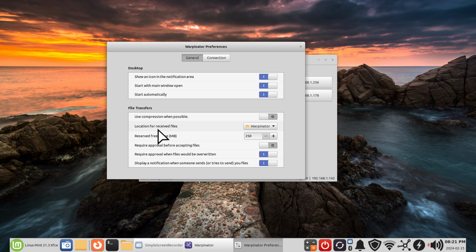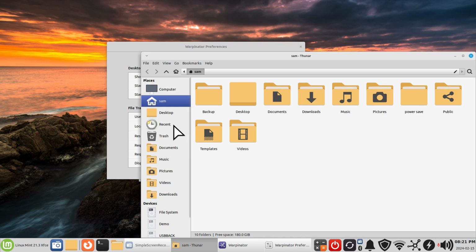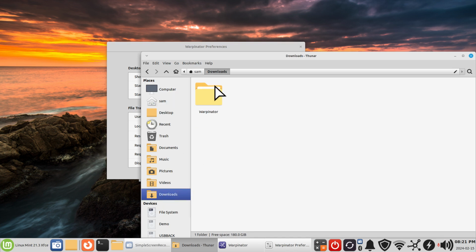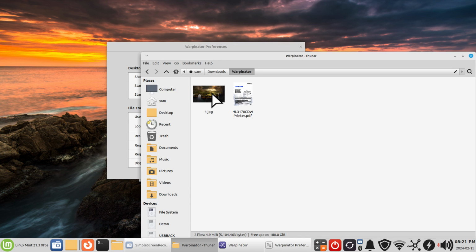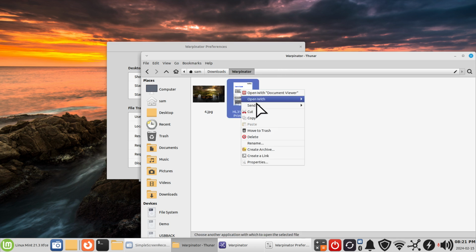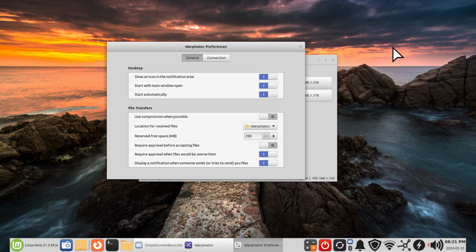Now the location of received files. Warpinator will save them in here in your downloads folder, Warpinator. And as you can see, I already have stuff in there. That's from the previous send. Somebody sent me these two things. And from here, I can cut them, copy them, put them in the local folders. So this is a secured container.